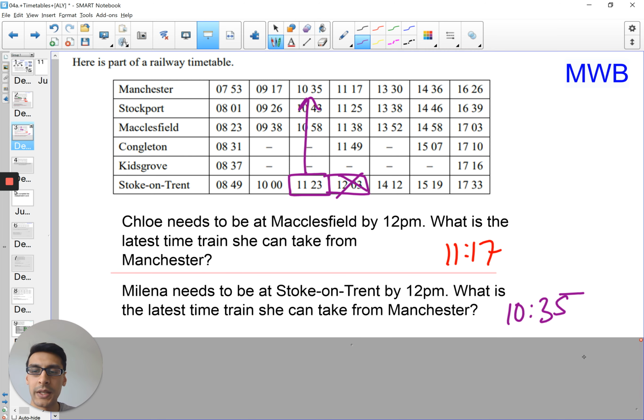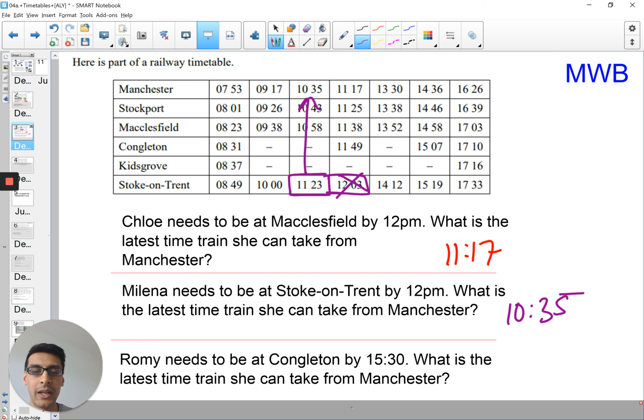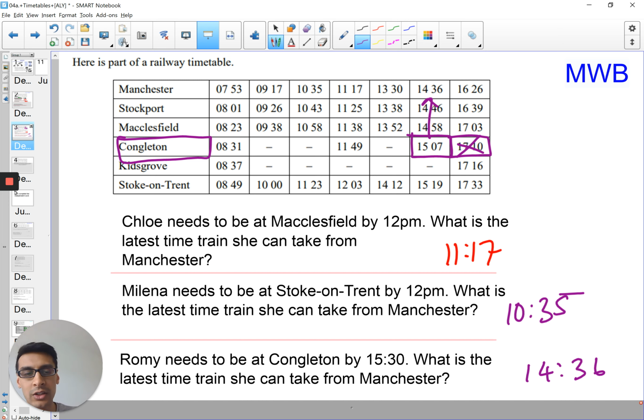Okay, next question. Romy needs to be at Congleton by 3:30. What's the latest train she can get from Manchester? Okay, Congleton, 3:30. I can see there's Congleton. And that train's going to be too late. 3:07 will be fine. So that means she will have to leave Manchester at 2:36, or 14:36 if you're using the 24-hour clock.